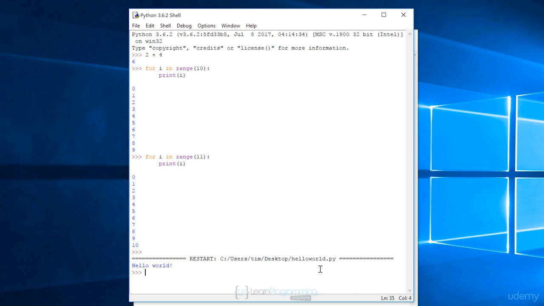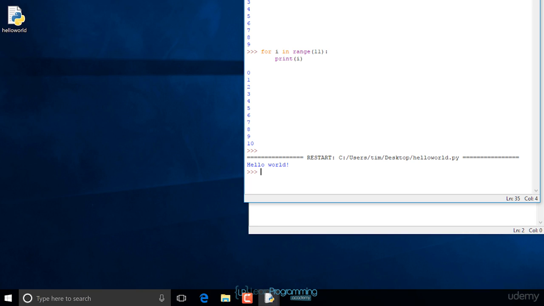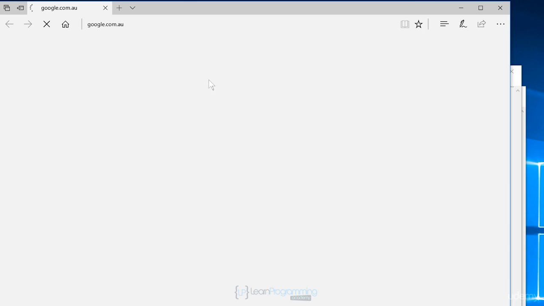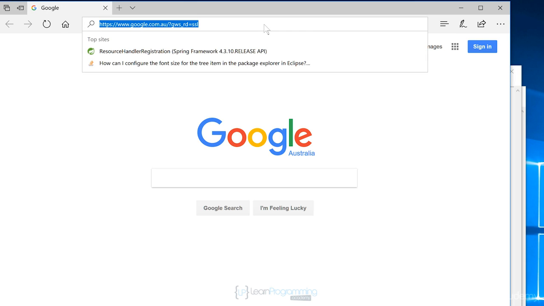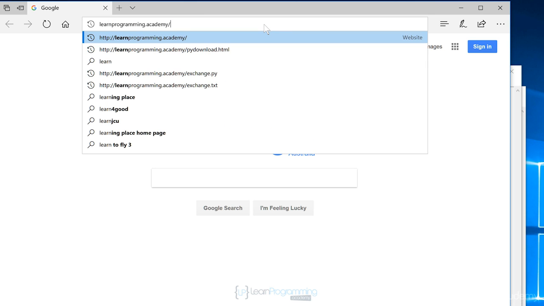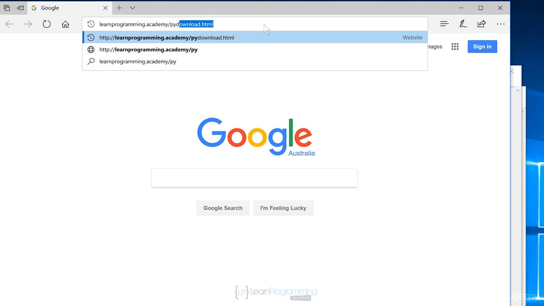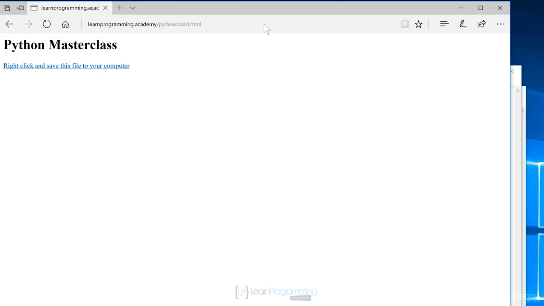We've made this program freely available for download on the internet because it's such a small program. So you need to open a browser. Let's go ahead and do that. Then you need to go to the website Learn Programming Academy, so it's learnprogramming.academy/ and then type in pydownload.html, and you can see the link there on the screen. If I press enter, we get this simple little file pop up, and it's got an option here: right click and save this file to your computer.